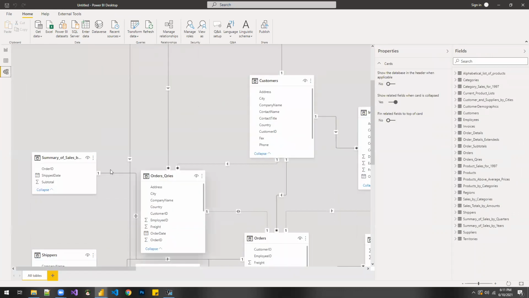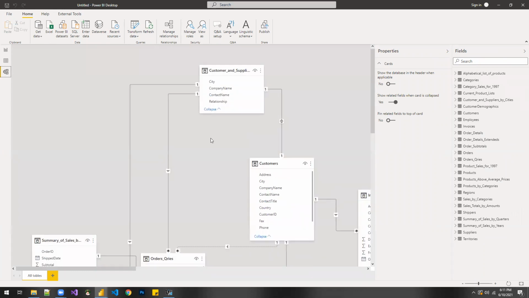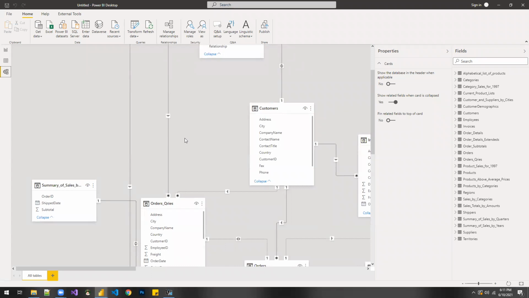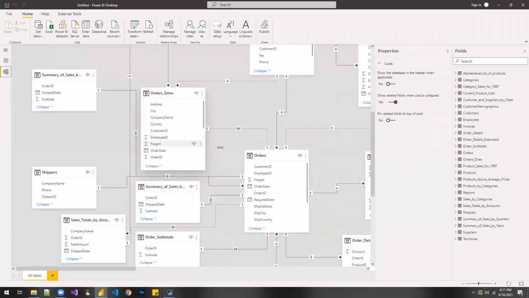Within the model view, Power BI has automatically detected the relationships. I don't think everyone is familiar with relationships yet, but we will be discussing them step by step. But for now, we are assuming that whatever relationships Power BI has detected are correct, and then we can directly work on presenting the data.